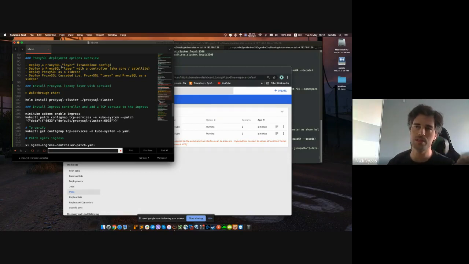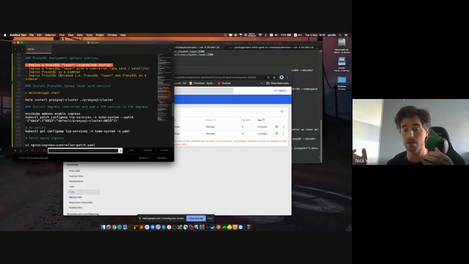So for this demo, I'm going to go through a couple of options. I'm going to start with a layered approach because one of the most natural choices, especially for large-scale deployments, is just to put ProxySQL on its own layer.